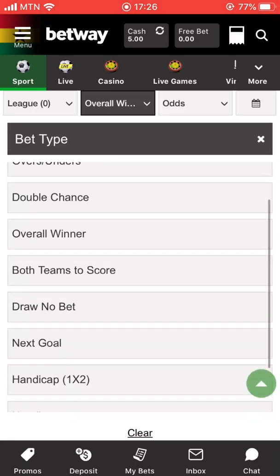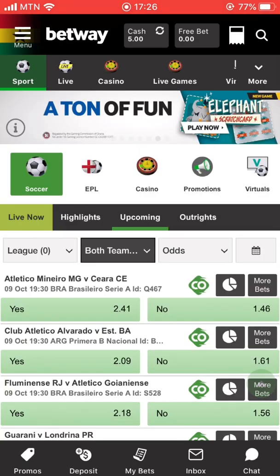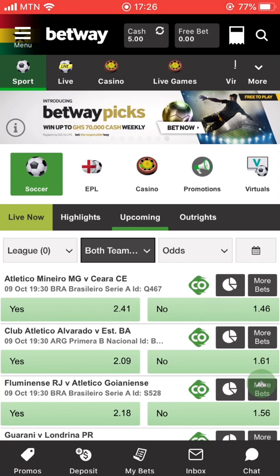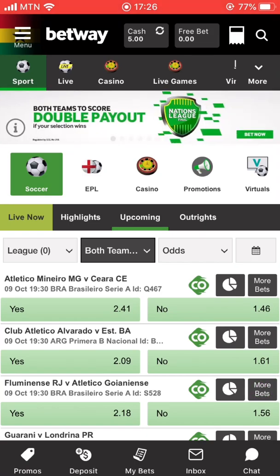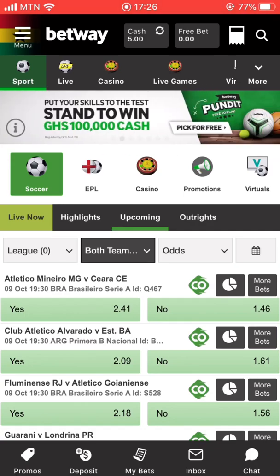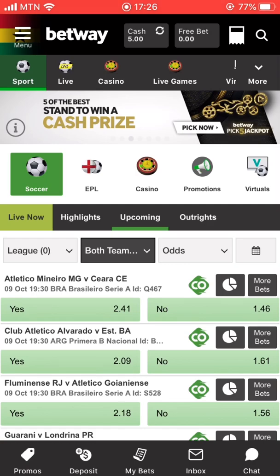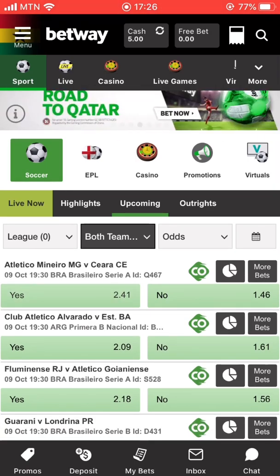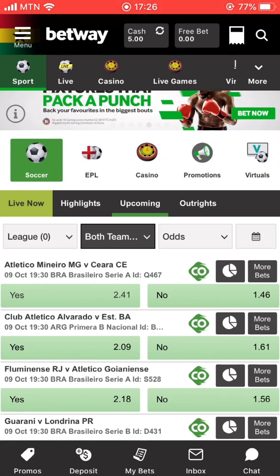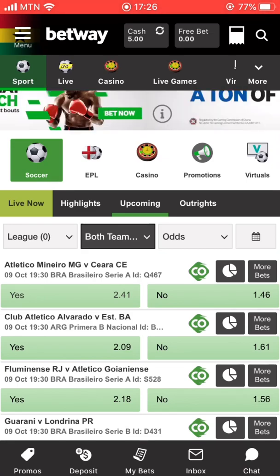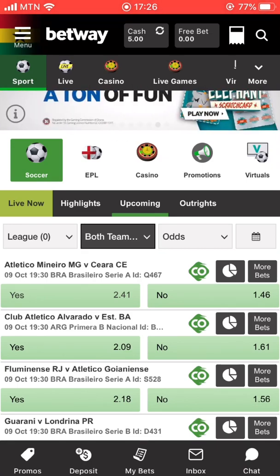Then move to both teams to score. Both teams to score refers to both sides scoring a goal. In this case, the first option, Atletico Mineiro versus Sierra, both teams to score, yes. Both teams to score options are yes or no. So either both teams will score or both teams won't score.